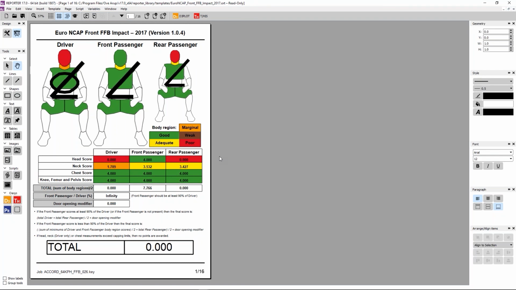So hopefully the default dummy ID feature makes it that little bit easier to get started with Automotive library templates. And as always, if there are any dummy models or crash test regulations you would like to see added to Reporter, please do get in touch.